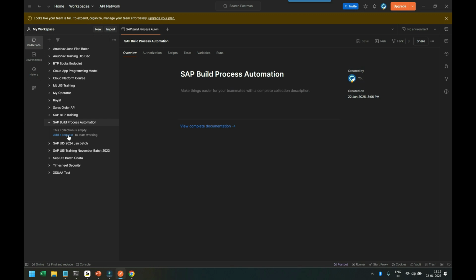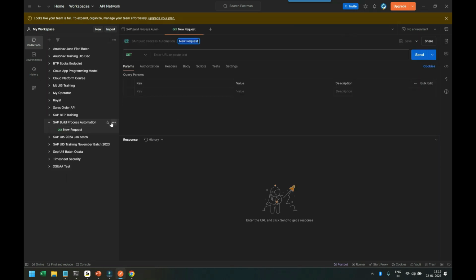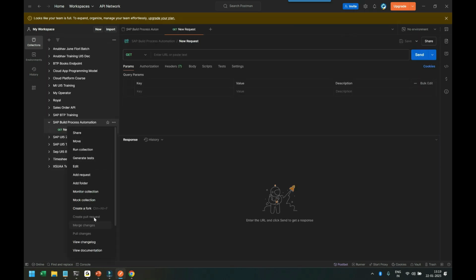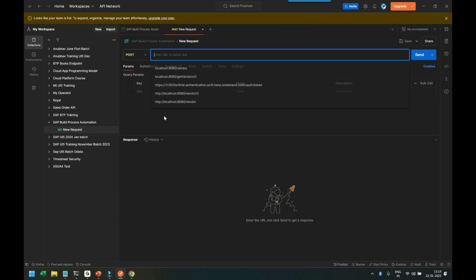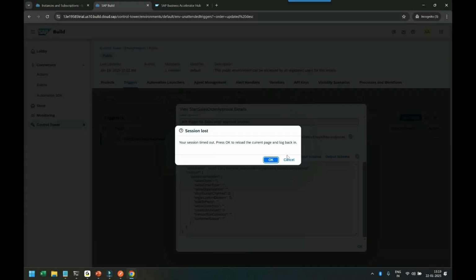And here we add a request. I will also export this Postman collection from here and share it as part of study material with all of you, so you all can practice this. So I go to create a post request and I will go to control tower to see the call.